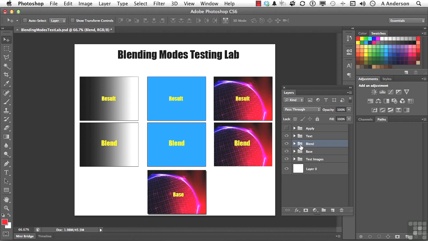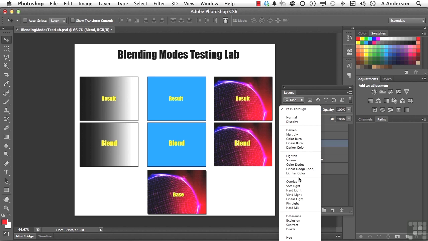In the previous lesson, we looked at darken blending modes. In this lesson, we're going to look at lighten blending modes. So if we come up here, blend is what we're changing. We're going to go to pass through and change that to one of these. Let's start with the one called lighten. Now what does it do? It looks at the color information and selects the base or the blend color, whichever's lighter.